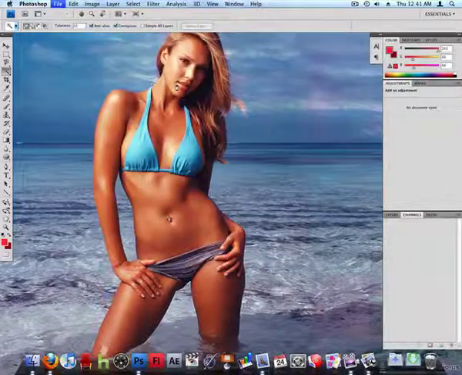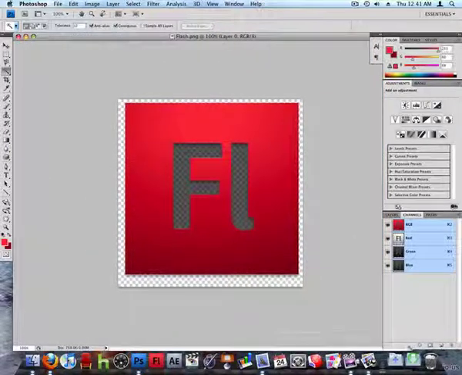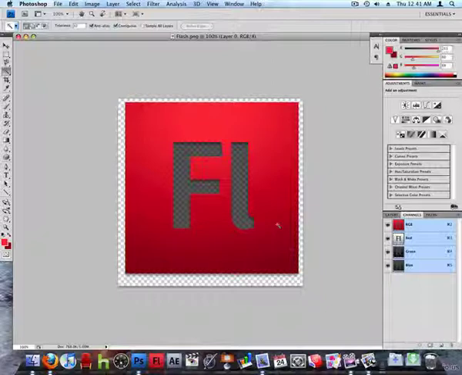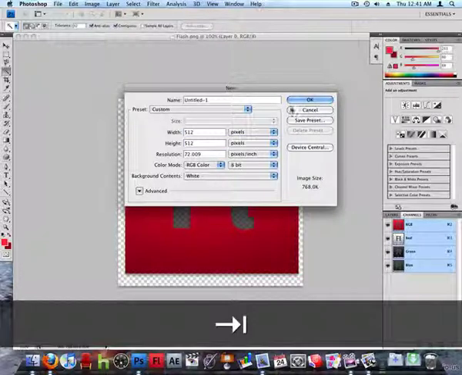Flash. Alright. We have an icon that is 512 by 512. That's the pixels. On this, it gives you kind of artifacts sometimes when you use the actual file. So I'm going to go ahead and use a new one, and go ahead and do 512 by 512.